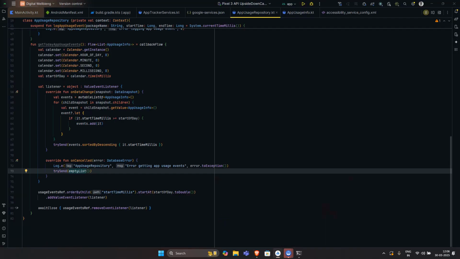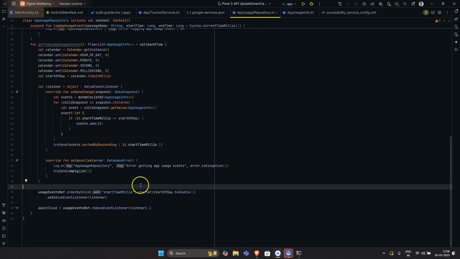Now let's come over here and add the last method which we want. Okay, we don't need any more methods, I guess. Yeah, that's it for the repository. Now we have our data class. Now we need to design our UI.